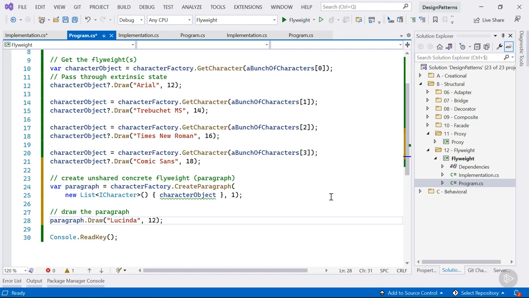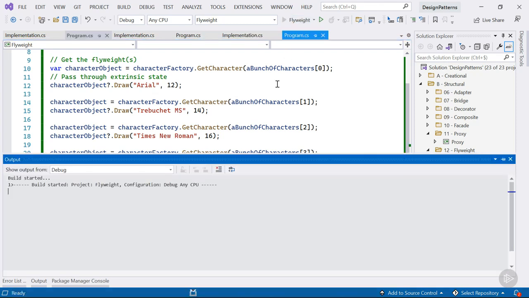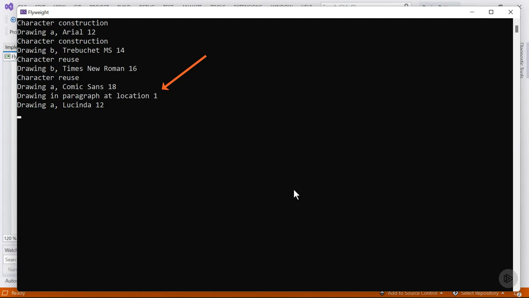As you notice, for the client working with a flyweight or an unshared flyweight, it's completely transparent. What's returned from createParagraph is an ICharacter, which is the same interface as is returned from the call into getCharacter. So as far as the client is concerned, these can be treated in a likewise manner. Let's build and run this. And there we go. We see that we are drawing a paragraph which results in drawing of the first character, as that's the character object we passed through.